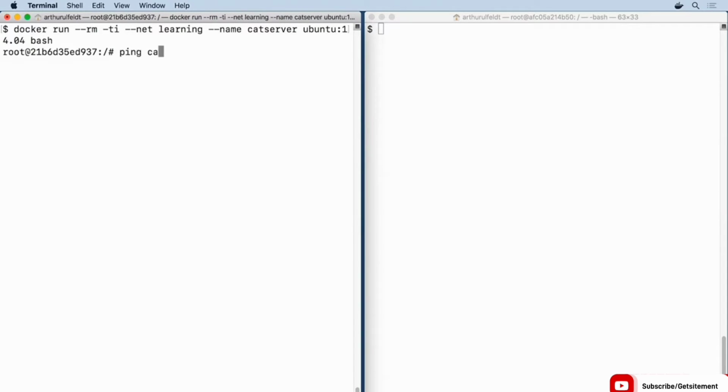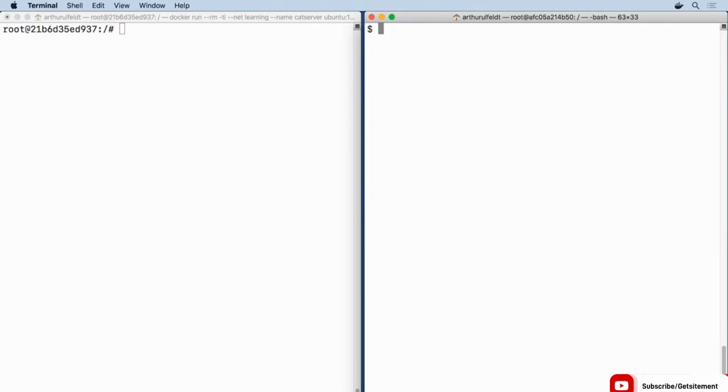Okay, we have the cat server running. Let me clear that and ping cat-server. Alright, we can send traffic to ourselves. Is there anyone else here? Ping dog-server. Nope, no dogs here. Alright, over here, let's start up a dog server. docker run --rm -ti and again --net learning. I will put it on the same network so they can find each other and give it the name dog-server and finish it off.